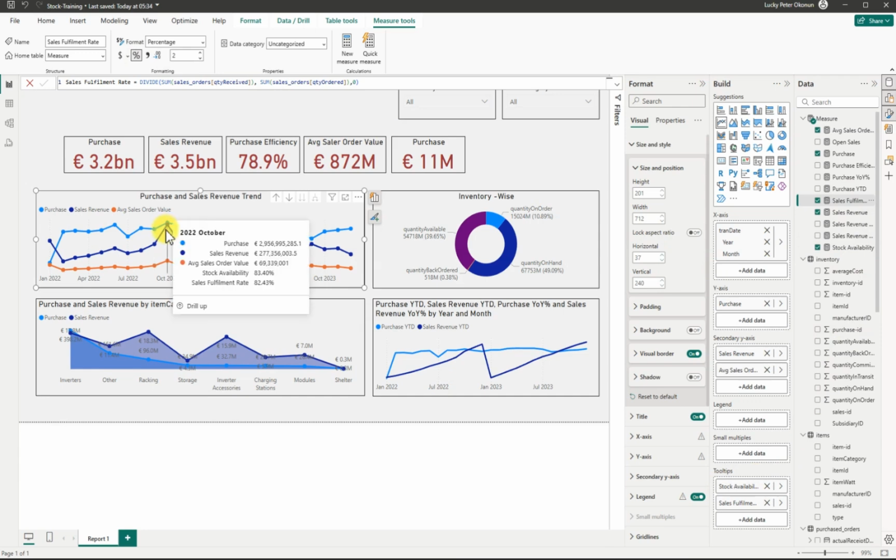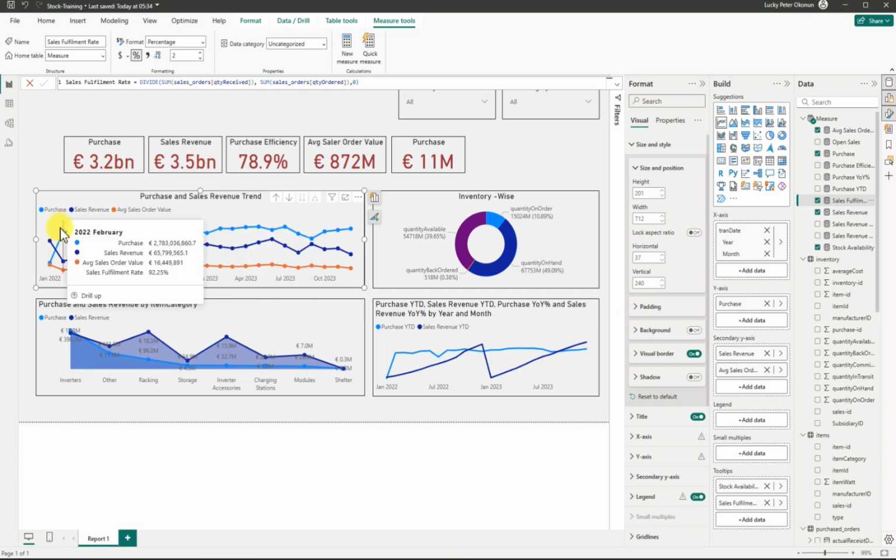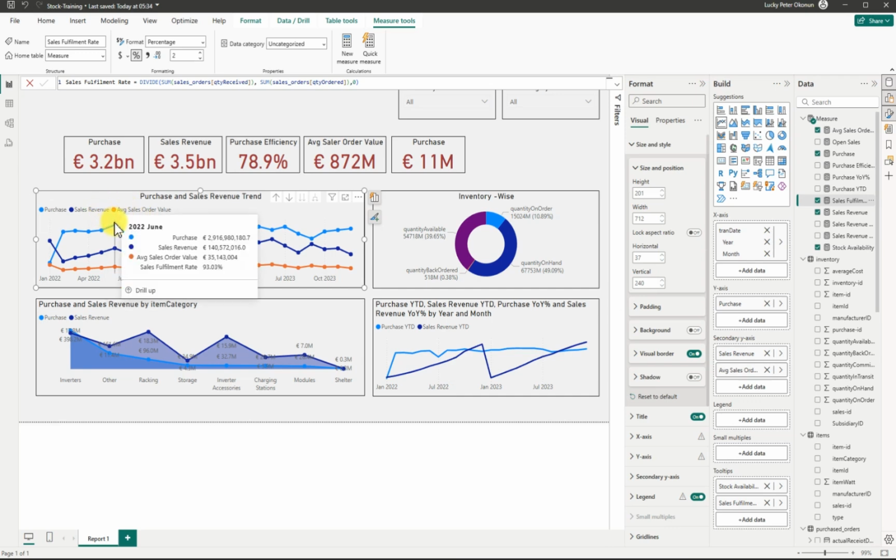You can see in October stock availability is 83.40%. Sales fulfillment rate is 82.43. Now let's go to the other ones. We have sales fulfillment rate 92, 93, 85, 91, and we have 93.